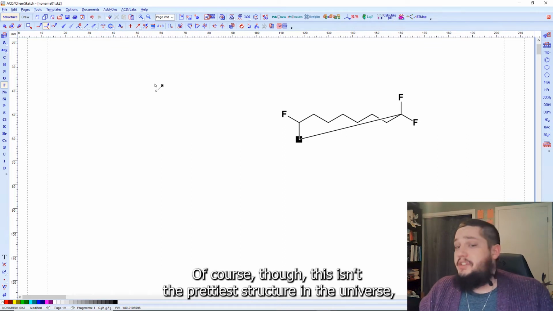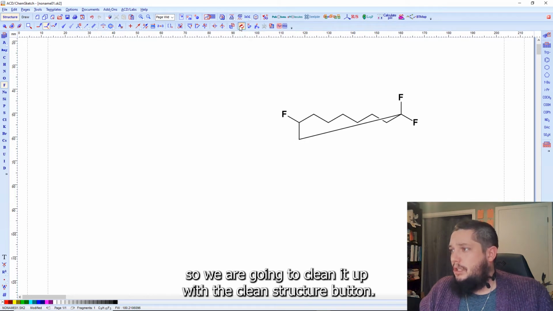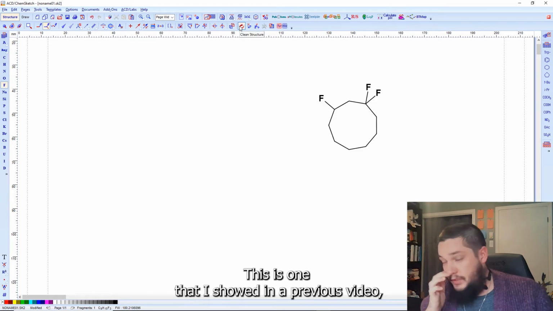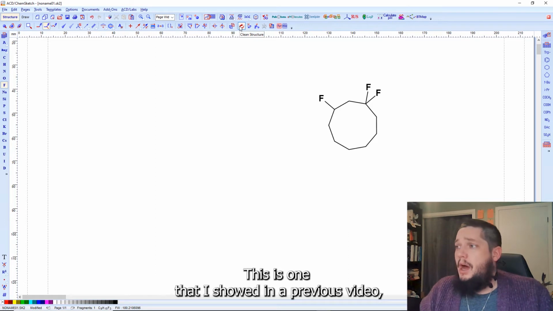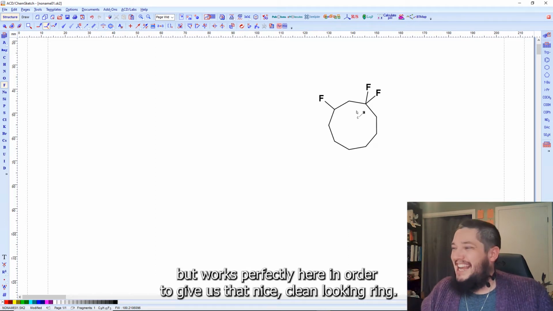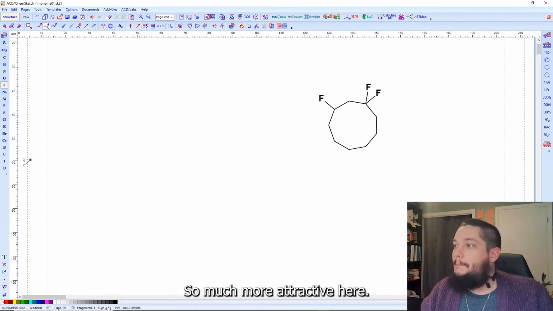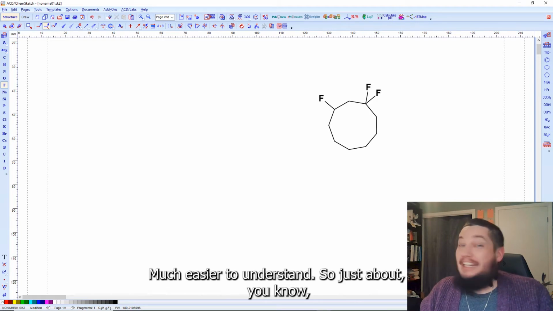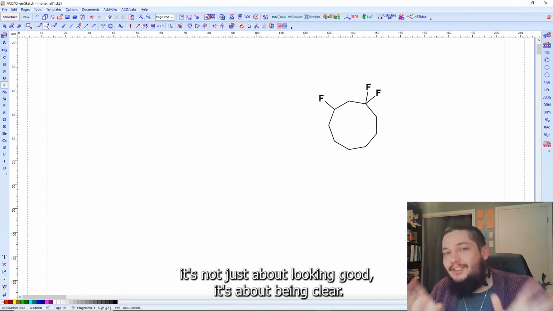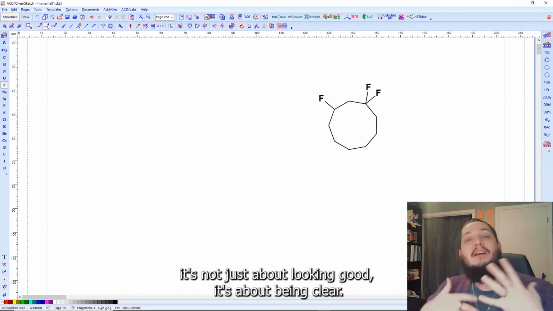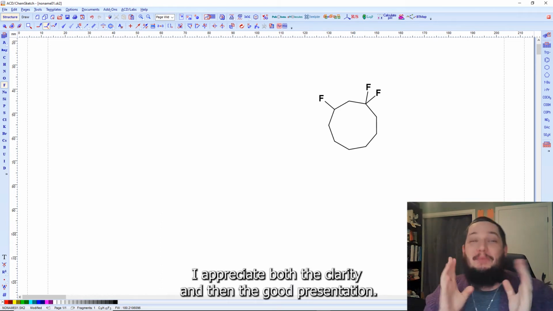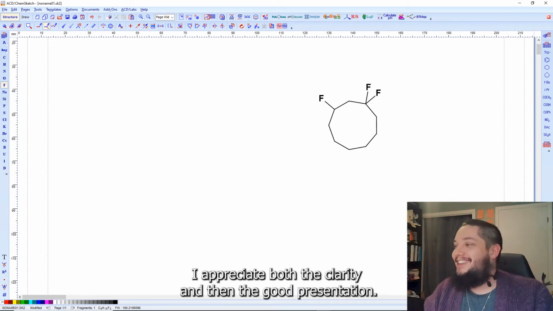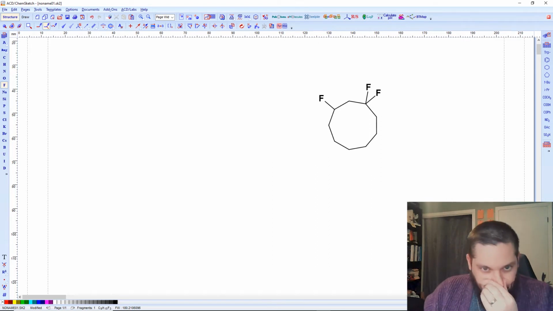Of course, though, this isn't the prettiest structure in the universe, so we are going to clean it up with the Clean Structure button. This is one that I showed in a previous video, but works perfectly here in order to give us that nice, clean-looking ring, so much more attractive here, much easier to understand. It's not just about looking good. It's about being clear. I appreciate both the clarity and then the good presentation.